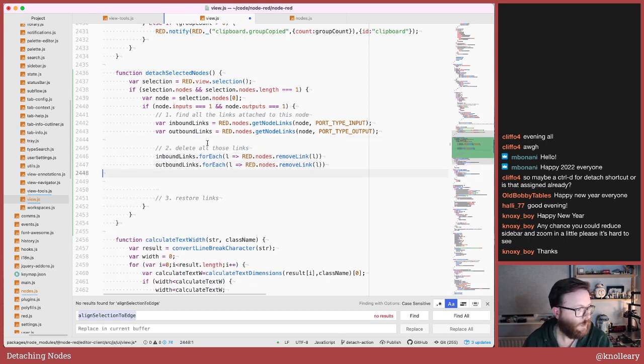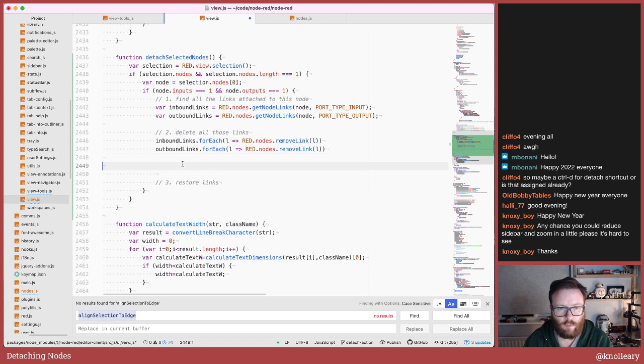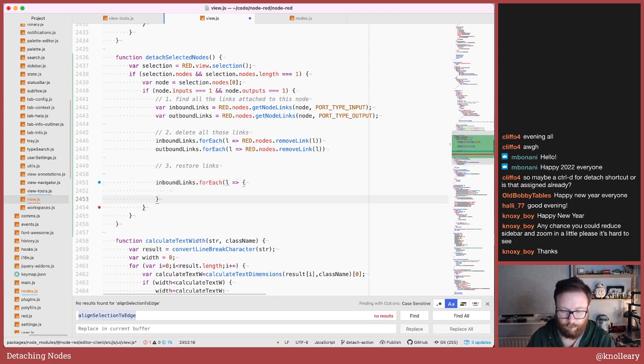What we're doing is we delete all those links. We then need to restore the links. Yeah, restore all those other links. So we are going to, for each of the inbound links, create a new link to each of the destinations of the outbound links.